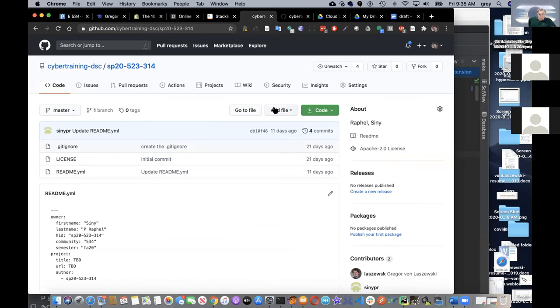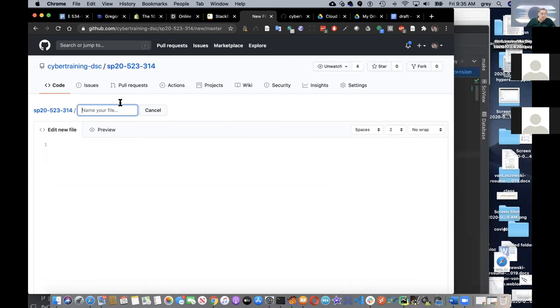There is a convenient button here that says add file. I can say create a new file. Now I would like to create a file in the directory called maybe project. And in here, I have a project report. I call this also project.md. Note that I write everything lowercase. That's really important, because otherwise we will not find your document and we will not read this.